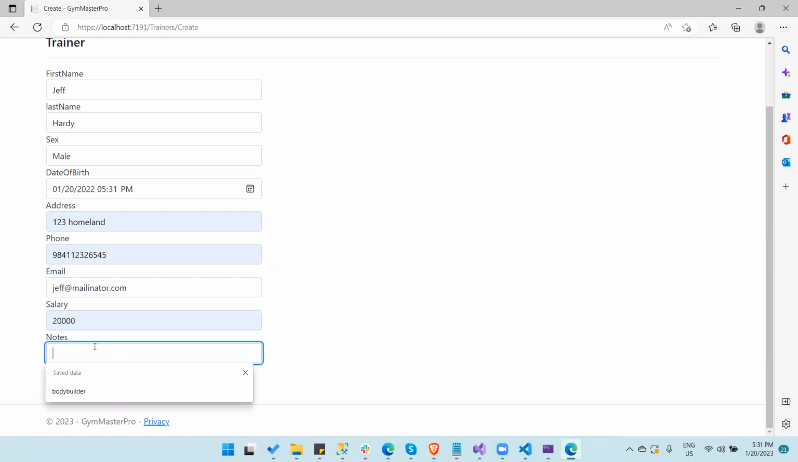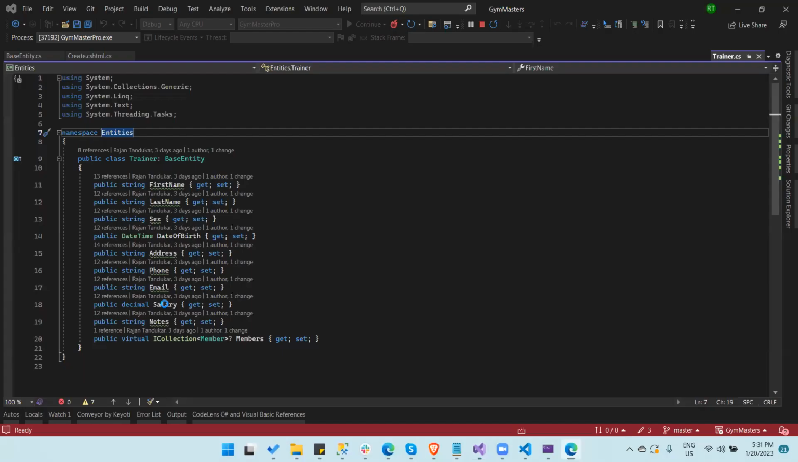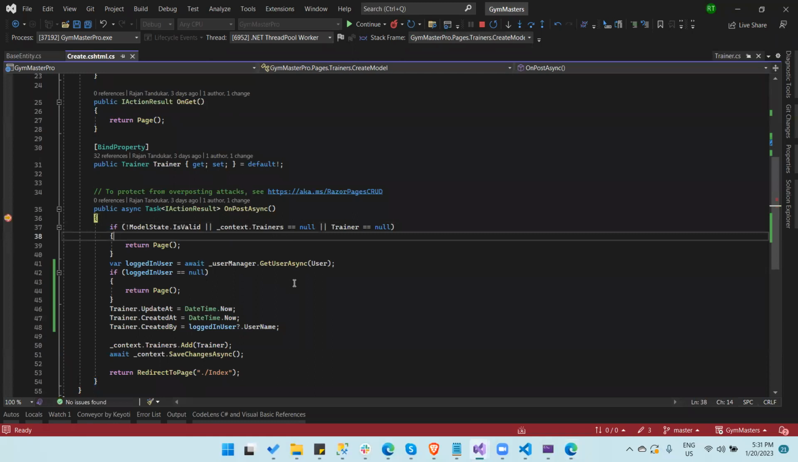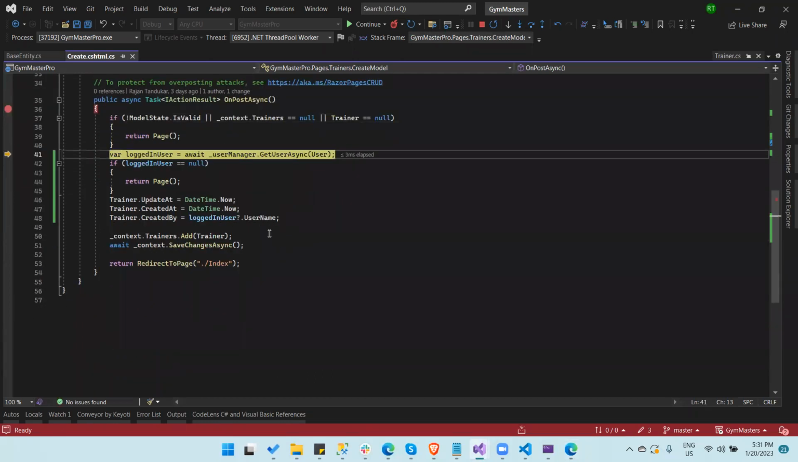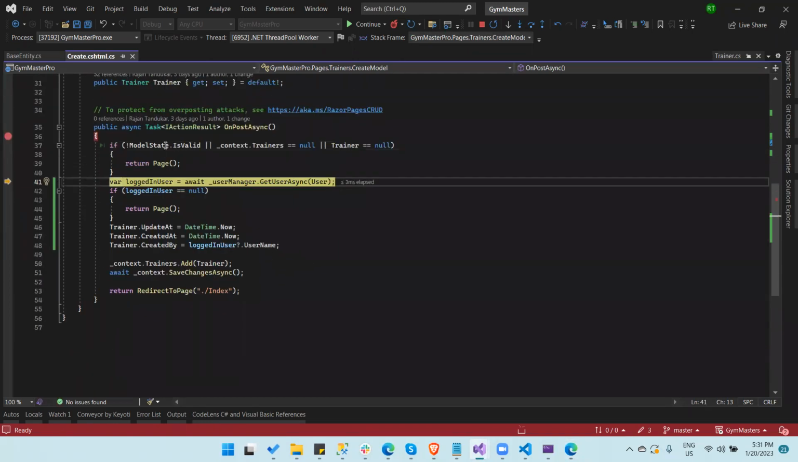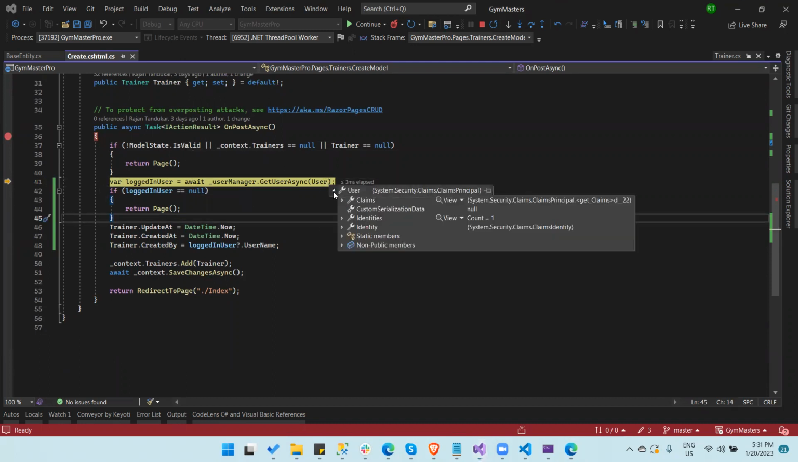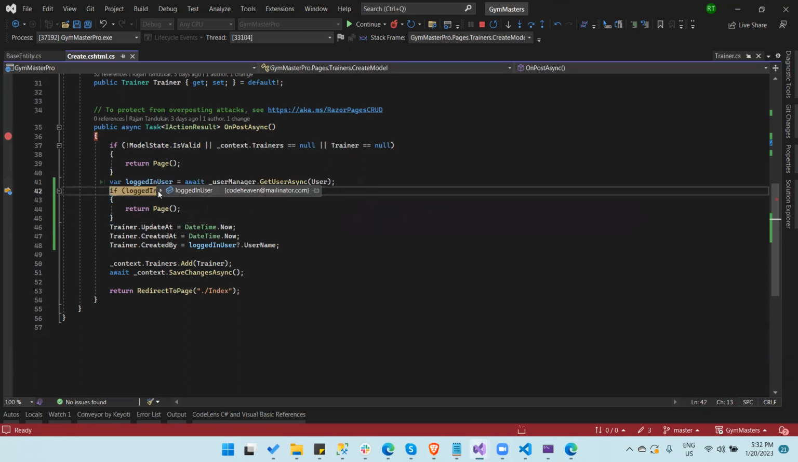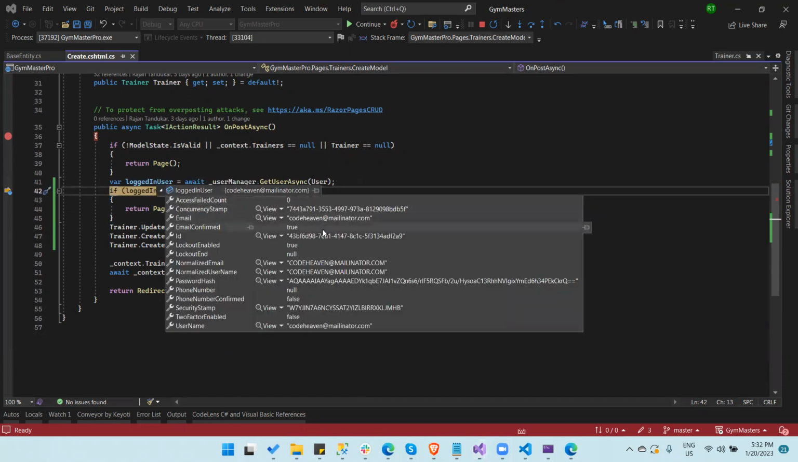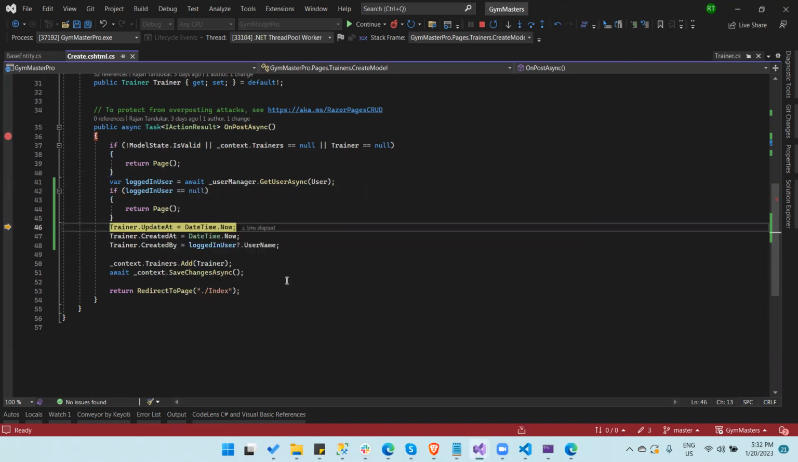Salary is also part of it. Now let's see. So now the model state is valid. Now let's see if we get the login user. So the login user has come up. Now the user is code heaven at the moment.